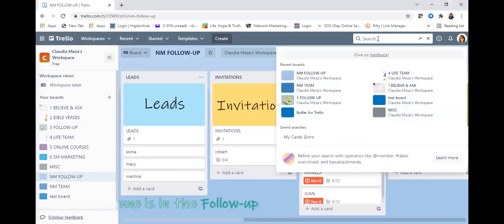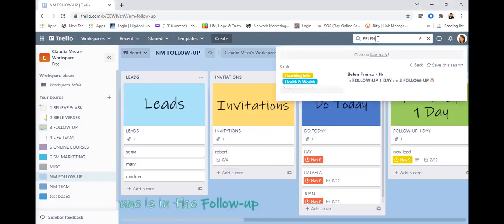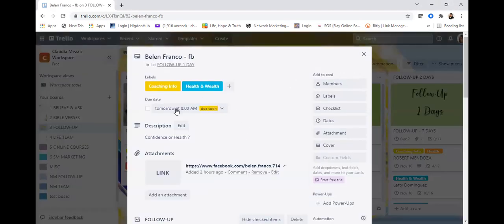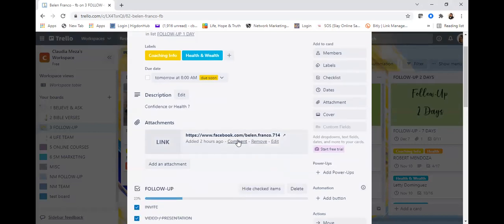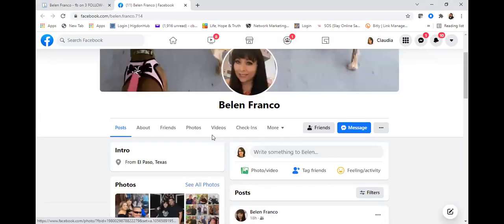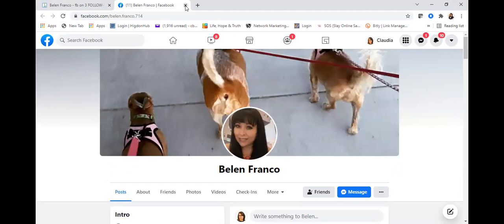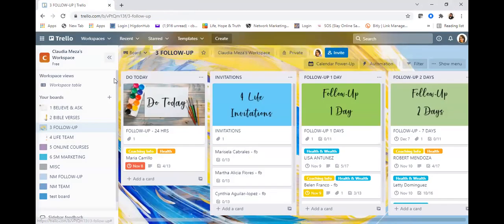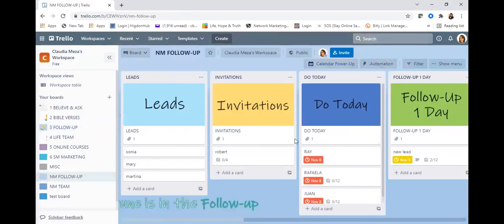So let me give you an example. There's one today whose name I can't remember. So I added her card, and see here, she's in everything that I offered her, right? And so when I click on her, I'll find her right away. I can find her from my phone too, if I'm out and about. That's what I like, because you can use Trello on your phone and on your computer.